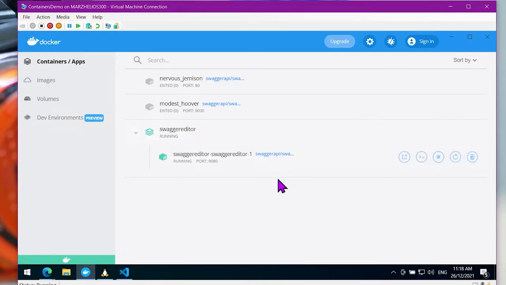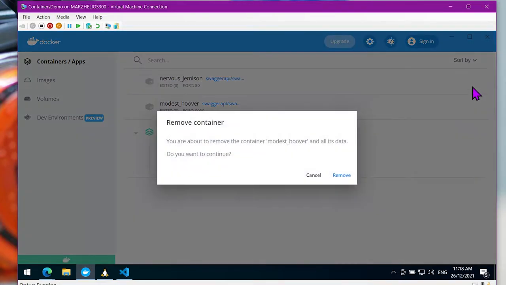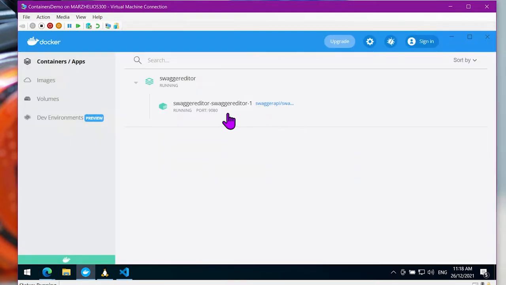Okay, so that's how we will run Swagger Editor as a container. Now it's as if we installed a Swagger Editor application. We can start it when we need it, and when we are done and don't need it anymore, we can just stop it. It's just like an application on its own. Now let's look at something else as well.